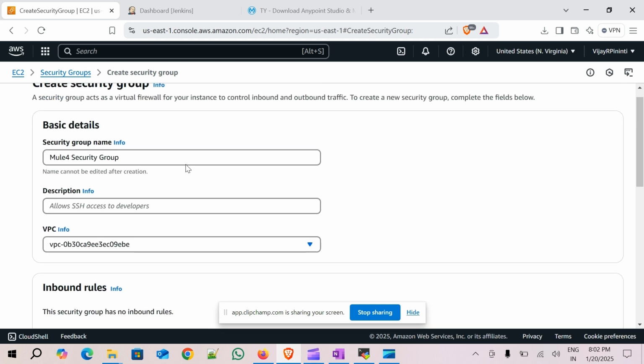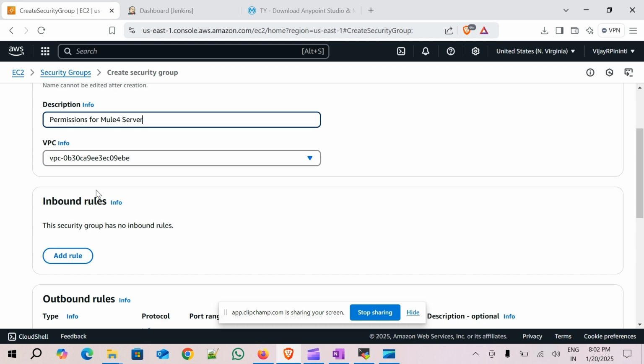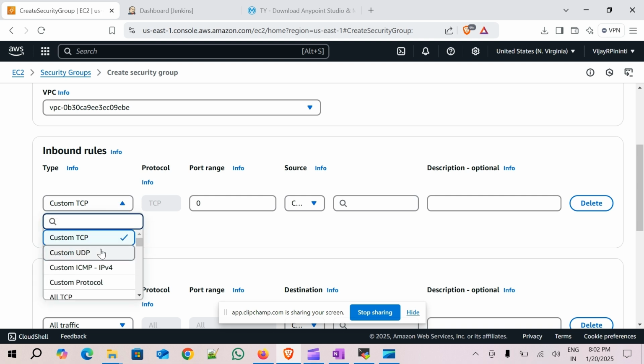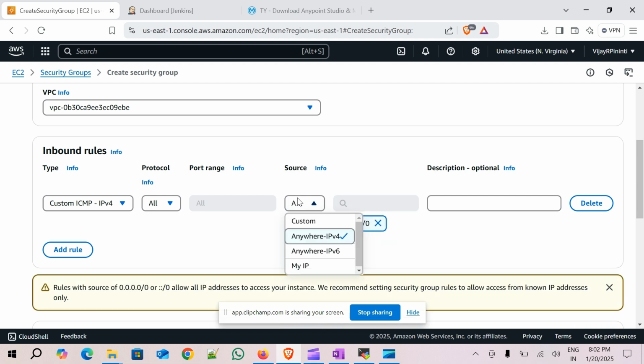Okay, and description permissions for Mule 4 server. Leave the VPC as it is, and for the inbound rules, click on custom IPv4 and select the source as anywhere IPv4. The reason I'm giving this as anywhere is I want my Mule application to be accessible from everywhere. So that is the reason I'm giving it as anywhere IPv4.